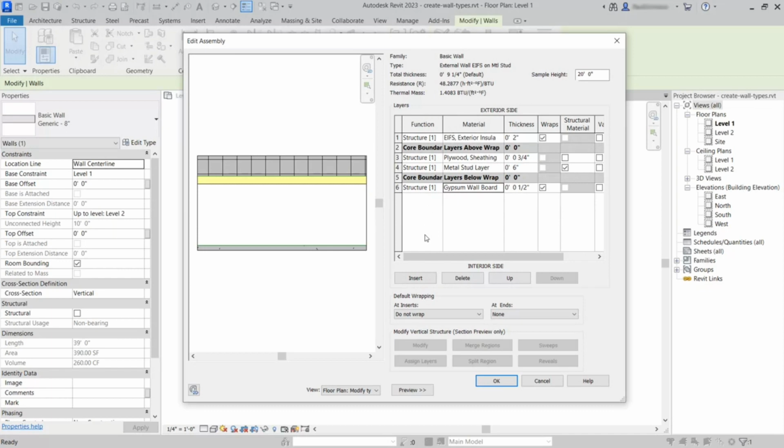So finally, we now need to assign the function into each layer. And we can see that they're currently all set to structure. And if we select the function on layer 1, we get the drop-down list. And we can see that we've got 5 functions here: structure, substrate, thermal air, finish 1 and finish 2. And in the parentheses we can see numbers 1 to 5, and these denote the priority order for when we make junctions between different walls.